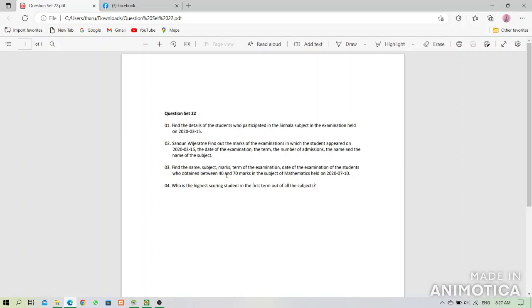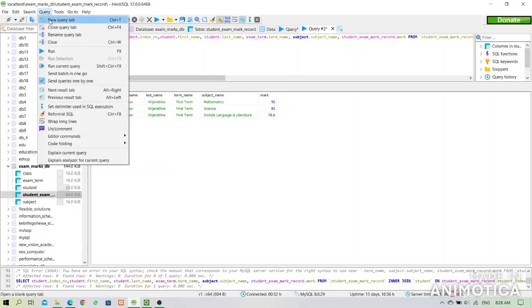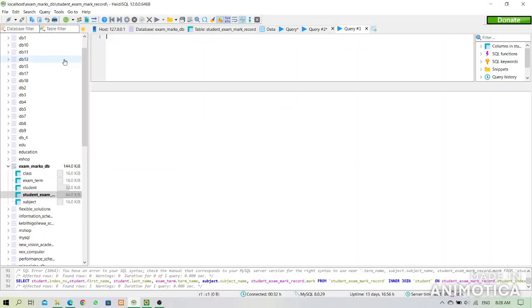Find the name, subject, marks, term of the examination, date of the examination of the students who obtained between 40 to 70 marks in the subject of mathematics held on this date. Okay, we'll take a new query tab. Select all from student exam mark record table.